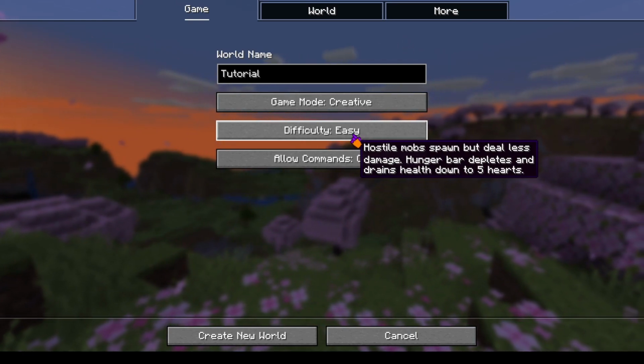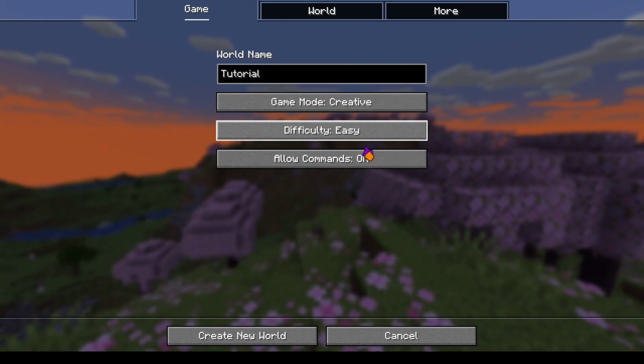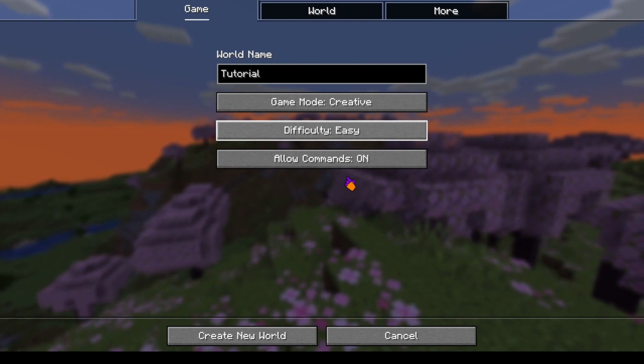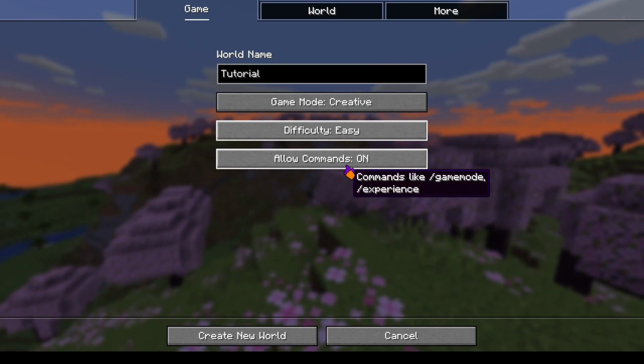Hostile mobs do not hurt you if you're creative. And I'll recommend for this is having allow commands on.